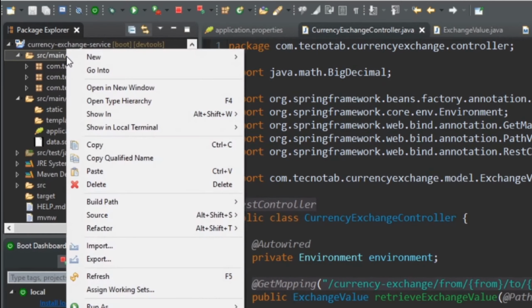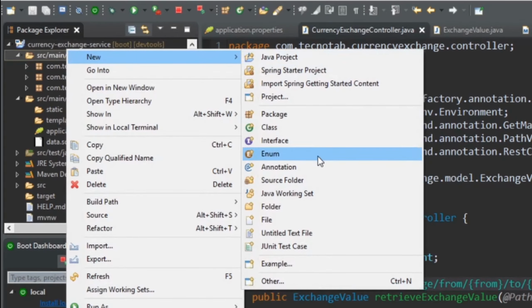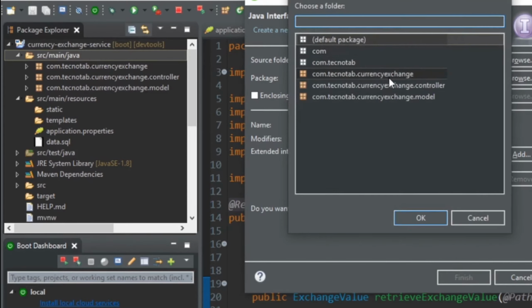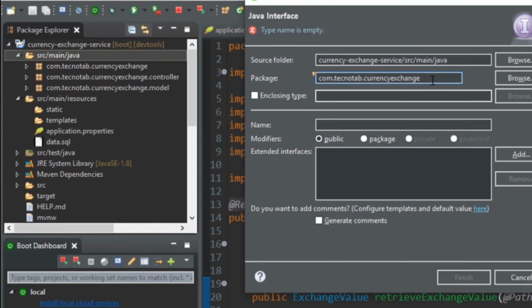Let's say that as a repository, the package that we will give is... name the package as repository, and the name of the interface is exchange value repository. Click on the finish button.